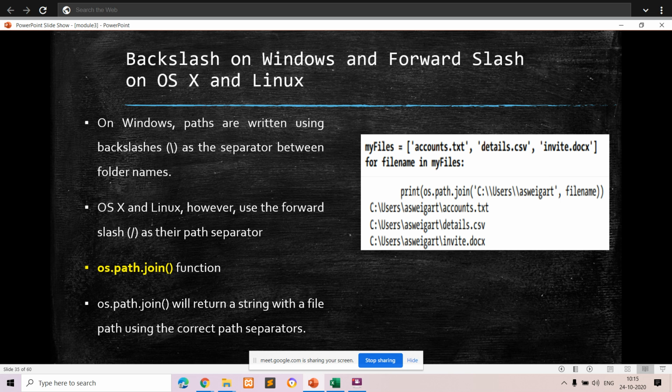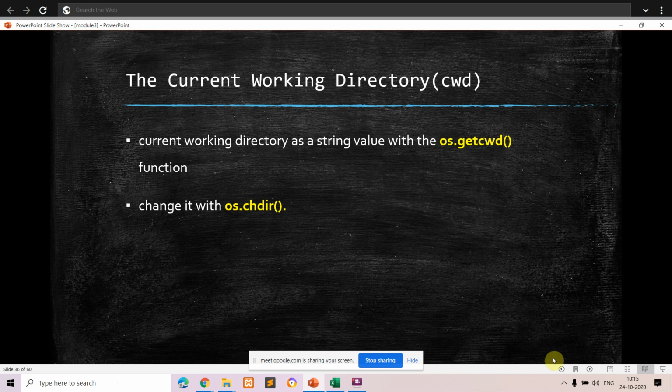To do this, we have a function called the os.path.join function. If you pass string values for individual file as well as folder names in your path, os.path.join will return a string with the file path with the correct separator. So if you're on Windows, the separator will be a backslash. If you're on Linux, then the separator will be a forward slash. We'll see what this means.